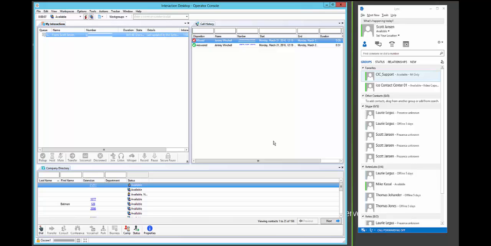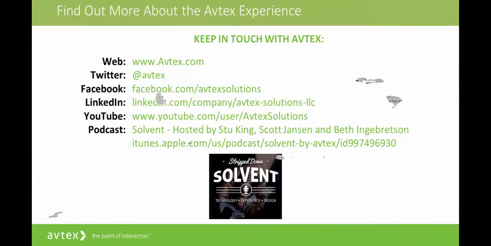So this is a great example of how we can take two technologies, one where we can take Microsoft and the unified communications platform, in this case Microsoft Lync, again available for Skype for Business, and integrate it directly within Interactive Intelligence and their Interaction Desktop.